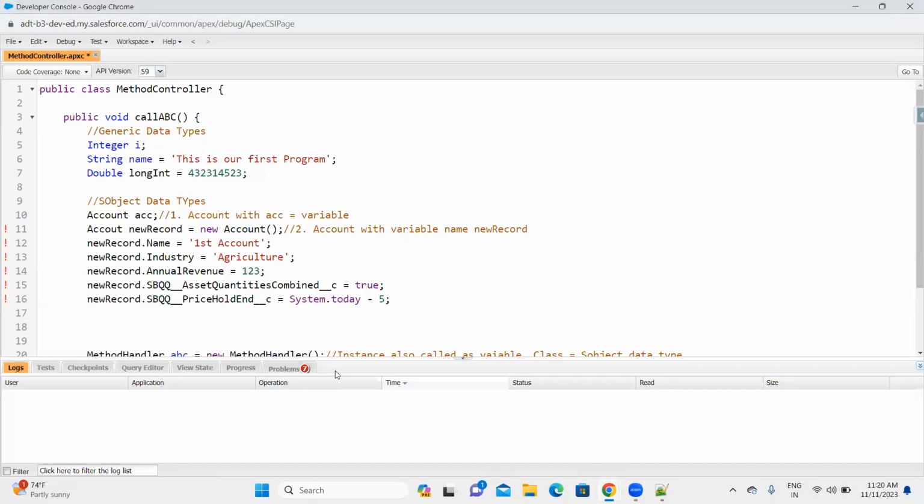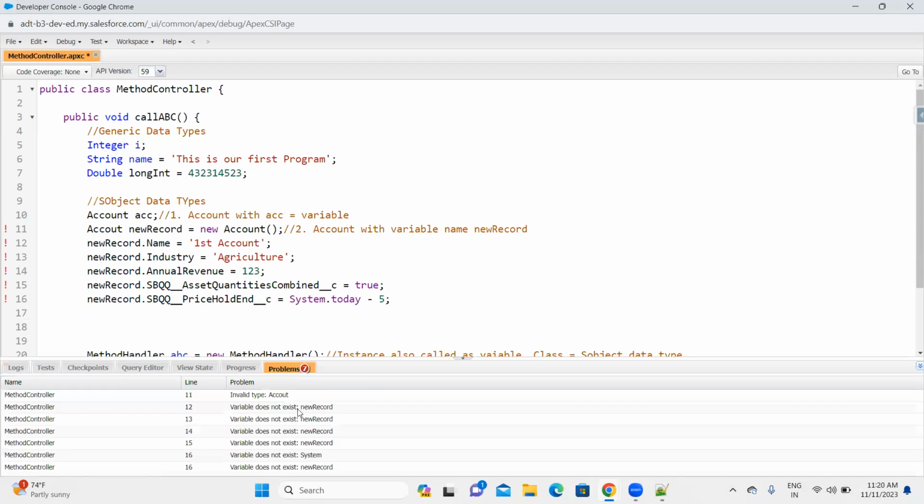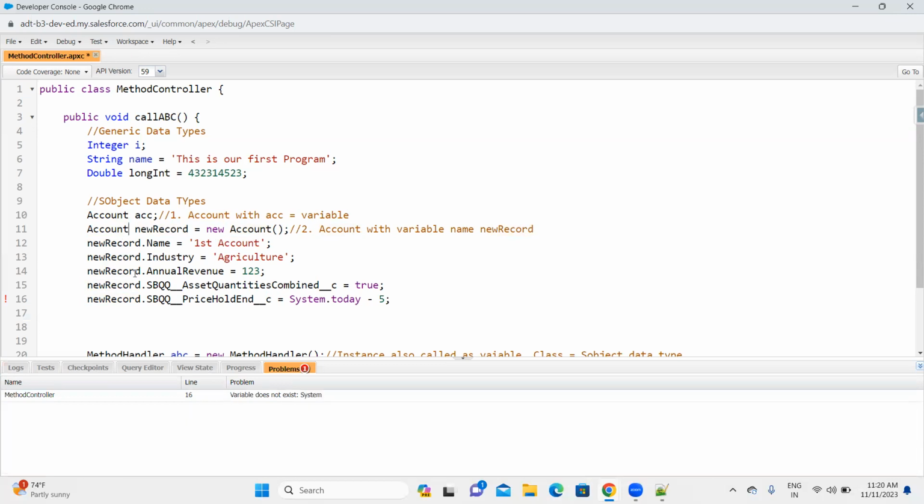Okay, now if you see we have 7 errors here. So now without resolving these errors, you cannot go ahead. If you see, there's a new record which is new. Okay, first is 11th line, invalid account. Spelling is wrong, so you have to correct the spelling. After that, I correct the spelling. If you see, all are gone. If you see, it says System.today is a function, guys, so you have to use brackets.